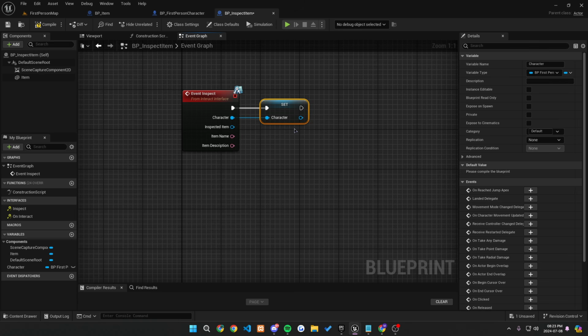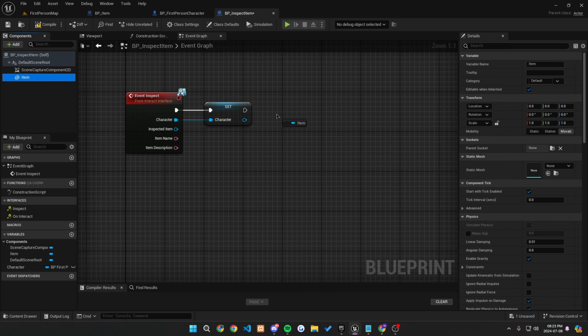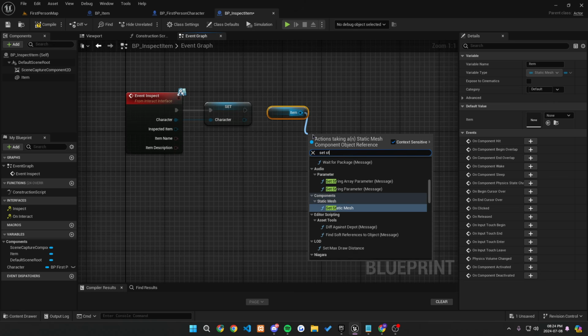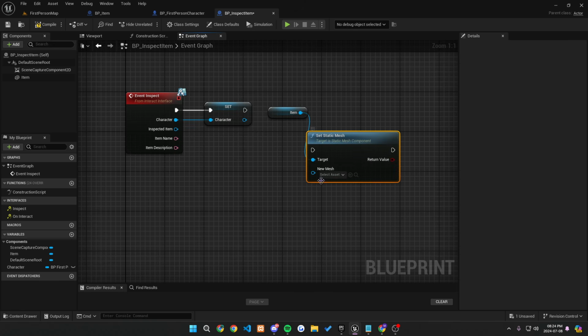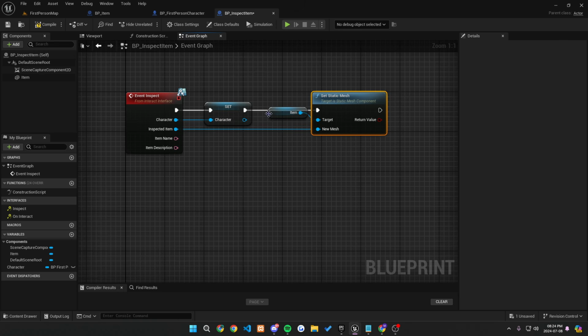After this, we're going to want to make sure we actually set this static mesh. So let's go off of our item. We can set the static mesh, and the new mesh will be the inspected item. This is going to make it so we can dynamically set our item based on whatever item we're currently inspecting. We don't want it to show a different item than we're actually inspecting.